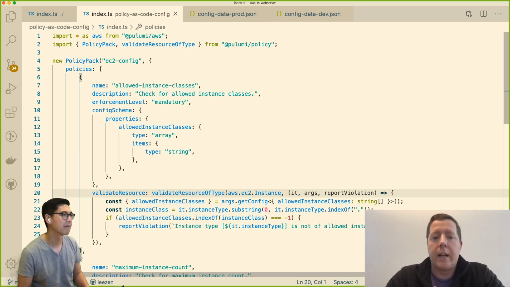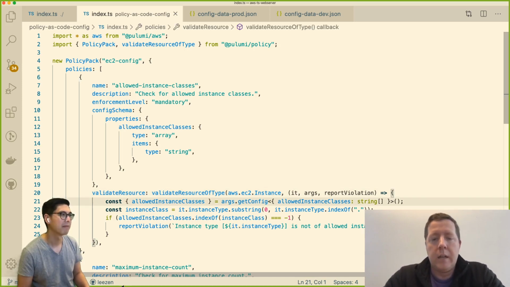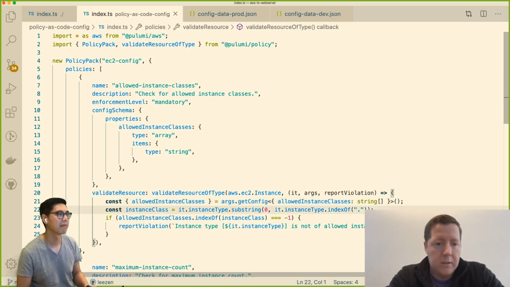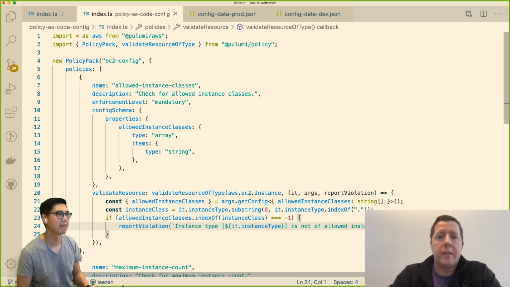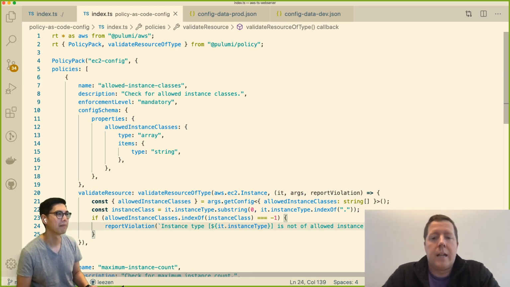On line 21, it's going to pull in that allowed instance classes config value. The value of this is going to be like T3 or T2 or C5 and so on. It's going to be an array of those. And then on line 22 and the next few after that, it's basically going to check that our instance type is of one of those instance classes. So if our instance type is set to T2 medium, check that it's of instance class T2 based on the config value. And if it is not, report a violation and say that our instance type is not of allowed instance classes.